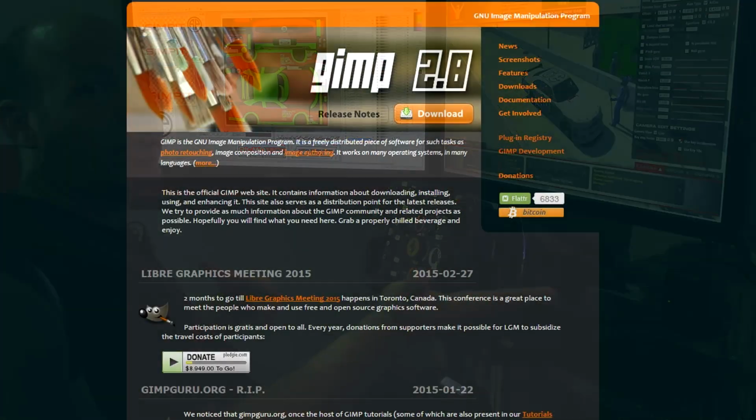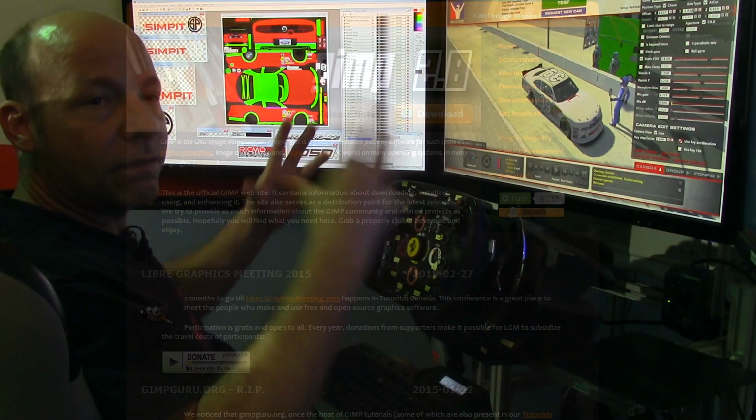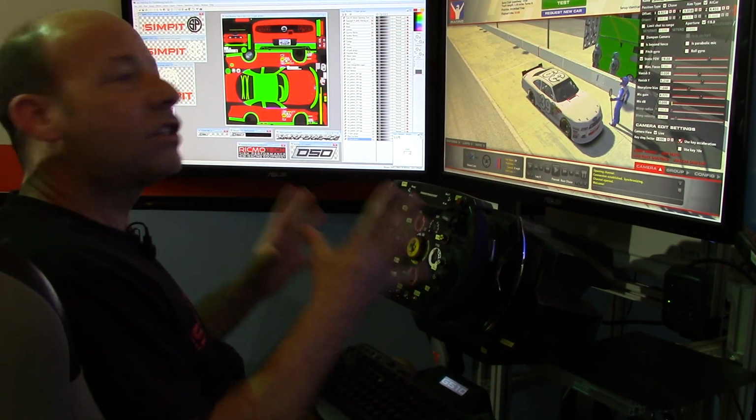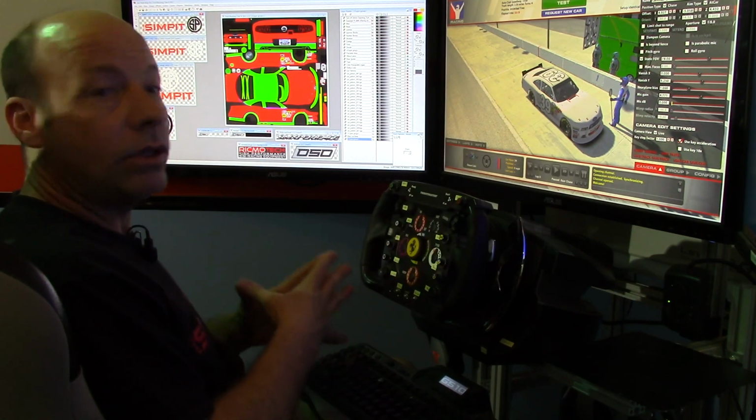There's also the GIMP. It's the free paint program. A little more difficult to use because it's free. You've got to download and figure it all out on your own, but it works just as well as Paint Shop or Adobe products, and it's something that you can use as well.